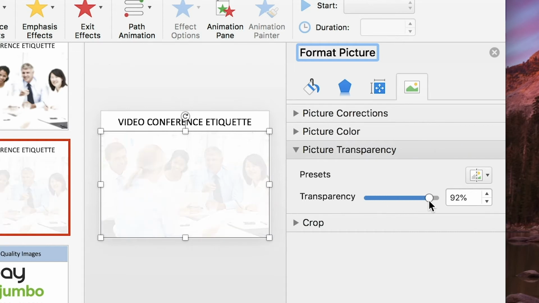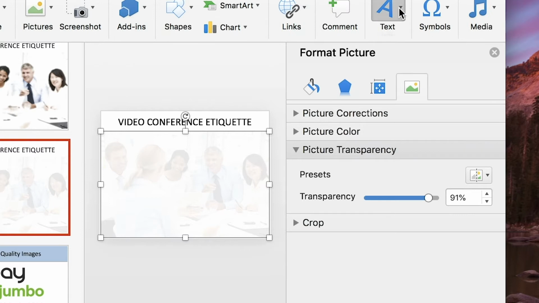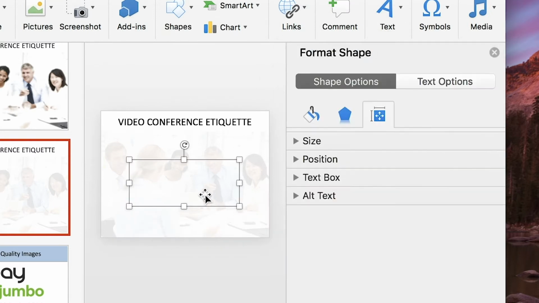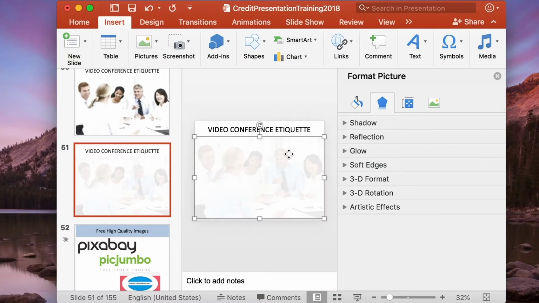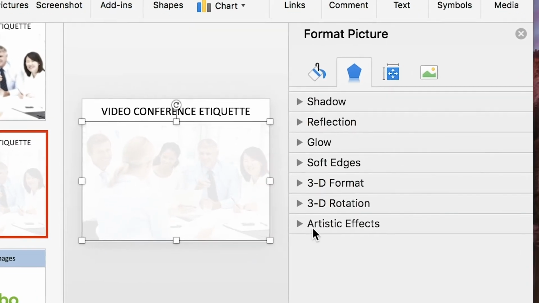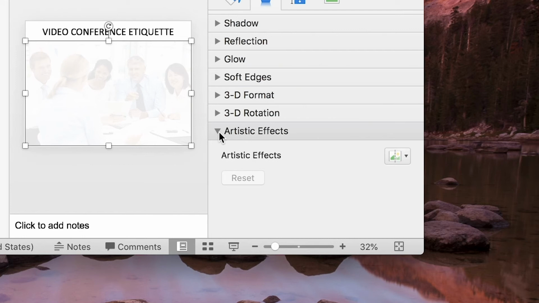And when you have that blurry effect, let's just stop there. I can then go into insert a text box, and then that will allow me to put in as much text as I want on top of it. So that's the first technique. The second technique is still under Format Picture, and looking at this icon, you look at something called Artistic Effects.